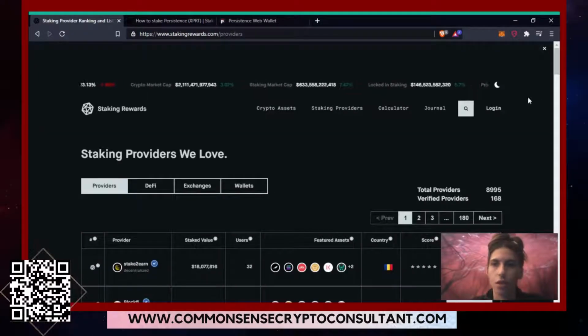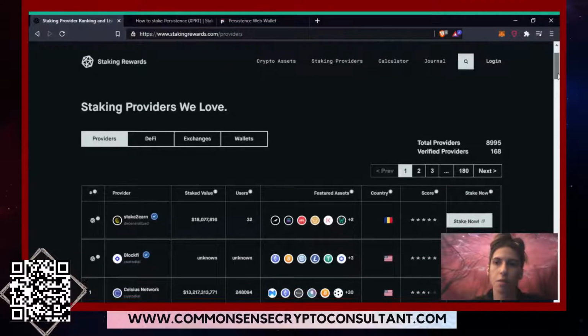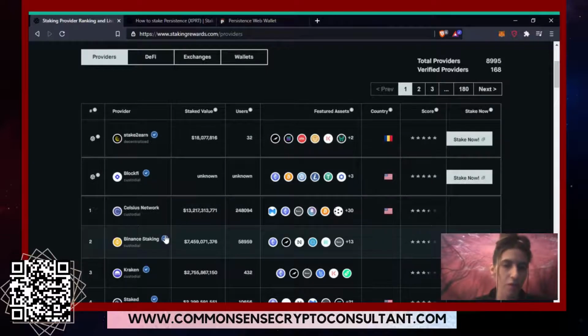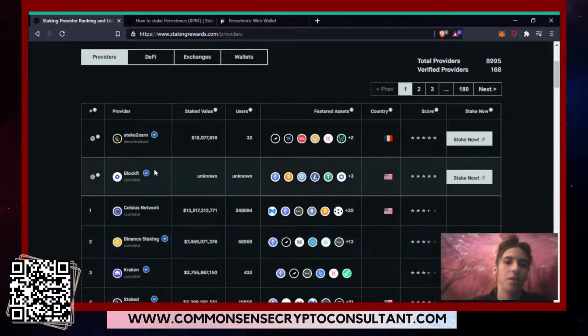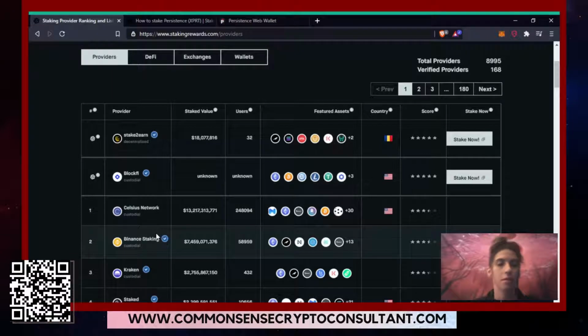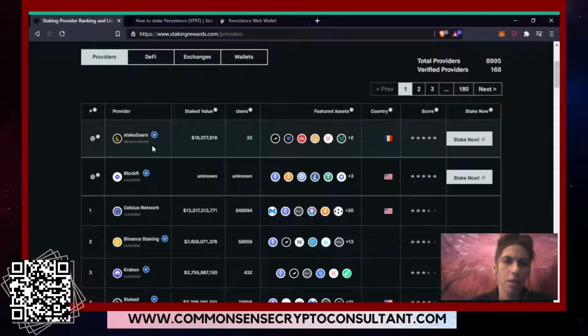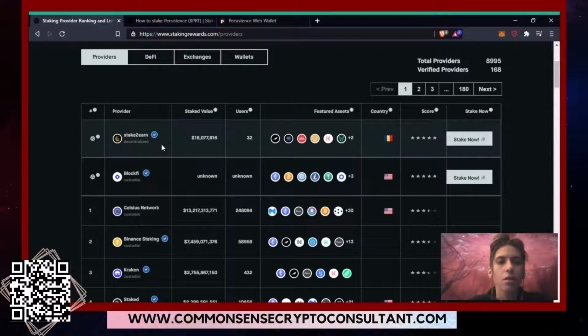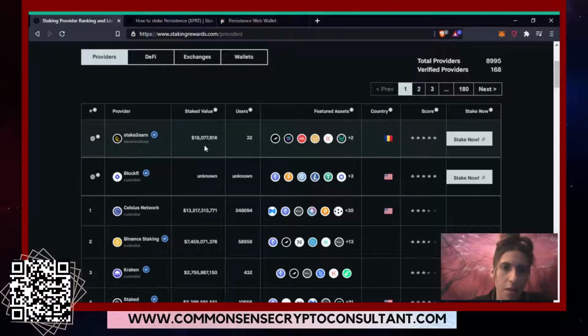Now, let's go over here to this page. This is stakingrewards.com/providers. Now, you'll see here it has this check mark. Those are the validated providers. Some you'll see are custodial. Some are decentralized. Like custodial is like Binance. They're on here. It's just different. Decentralized just means not centralized. So StakeStream is a provider that's validated. And they have 32 users who have staked to their network. Their stake value is 18,077,816. And they also have other assets that you can stake on with them as well. But we're not going to go over that now.